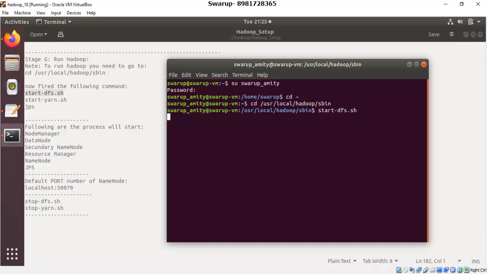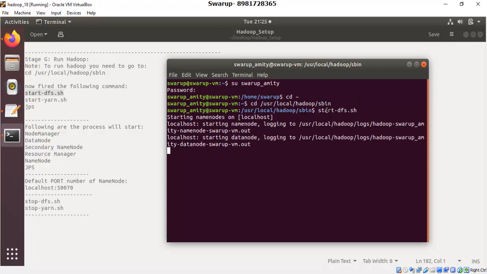So the following daemons are going to be activated. It would take a bit of time. Remember, whenever you have to work on Hadoop, you have to get to the path /usr/local/hadoop/sbin, and then activate this particular daemon or shell script file. See over here, the name node got activated, the data node got activated.